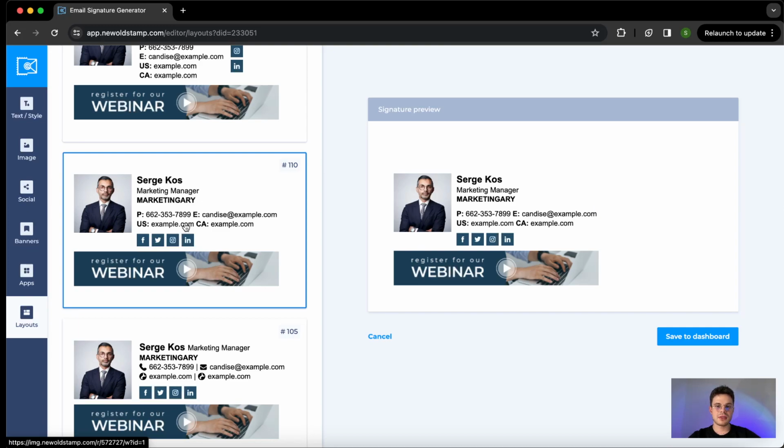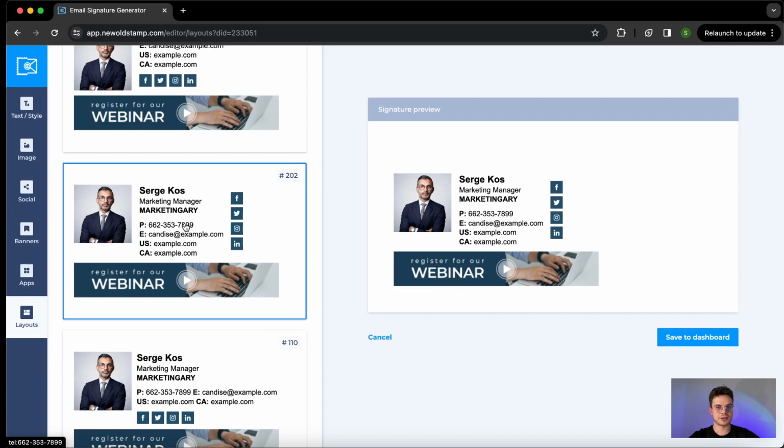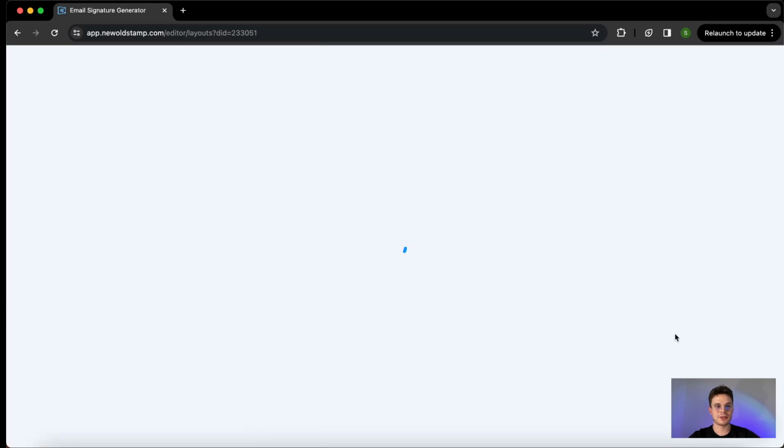In my case, I do think I want to have my picture to the left, for some reason that looks easier to my eye. And once you're happy with the final result, just save to the dashboard by clicking so, and I think you're ready to go.